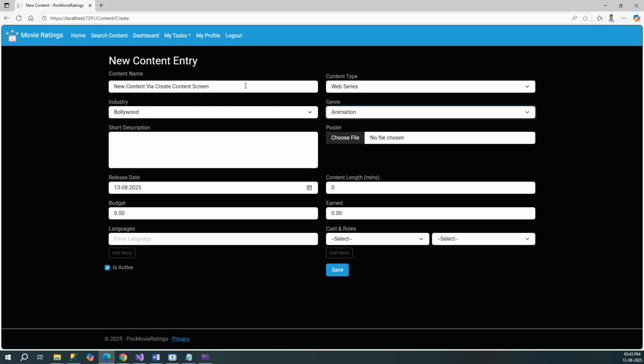Genre would be animation, anything, right? Short description again. Let me copy paste over here and give it as short DESC. Let me choose any random file. I'll pick up any cricketer's file because I already have downloaded many images for my other project also. So we'll use one of them. Yeah, so I have taken Sachin's file.